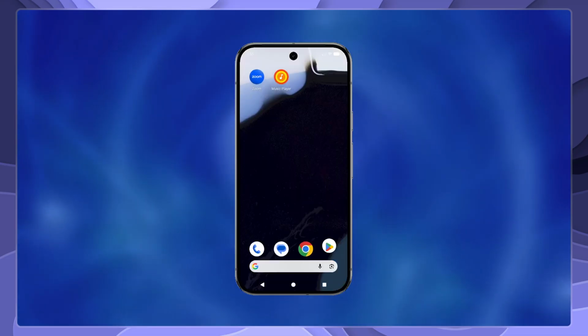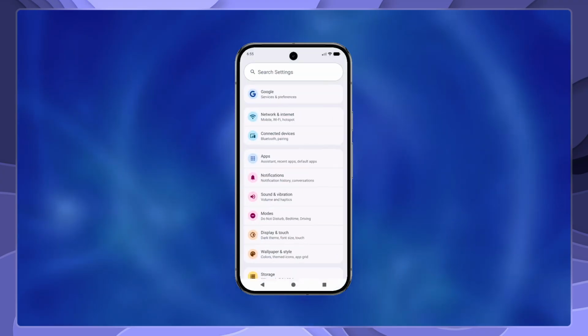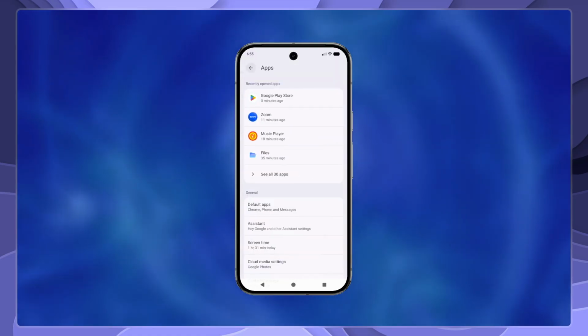Next, tap on Settings in your mobile. This will open your device's main settings menu where you can manage all your apps and system configurations. From there, tap on Apps. This section gives you access to all the applications installed on your device and allows you to manage their individual settings. Now tap on Zoom from the list of apps.